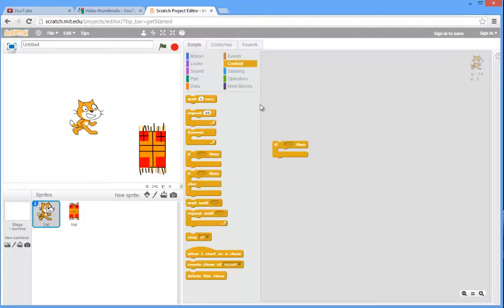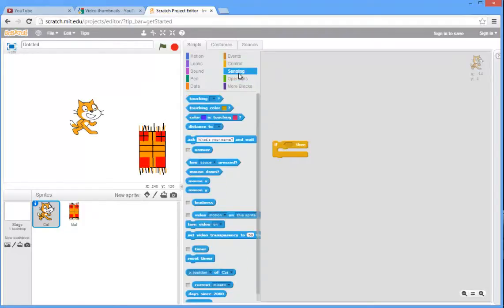We then need to do some sensing. And if we click on the sensing palette, you can see that we've got here some touching color blocks. This touching color block is going to be quite useful, and we can drag it. You can see it's hexagon shaped. We can drag it into this particular box. There we go. Now, luckily, it's already set to the colour of the mat. I wanted the central colour there, but if it wasn't, we could easily change it just by clicking and then clicking on the colour we want.